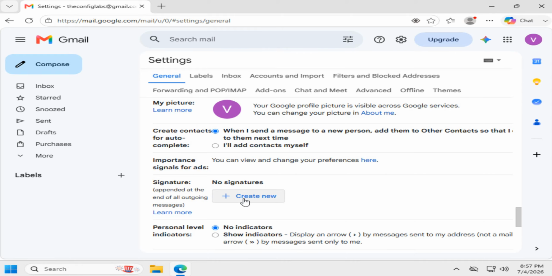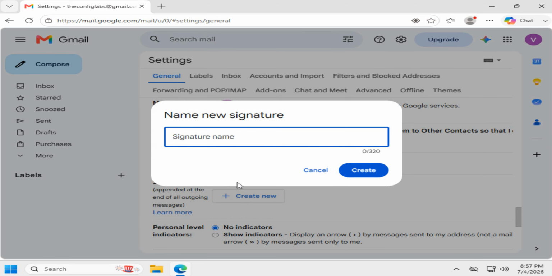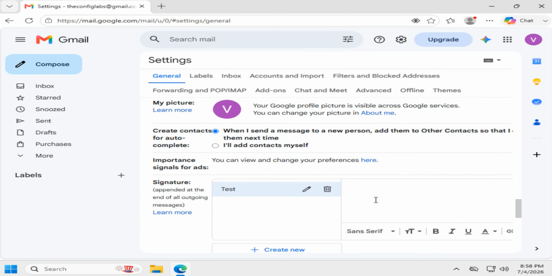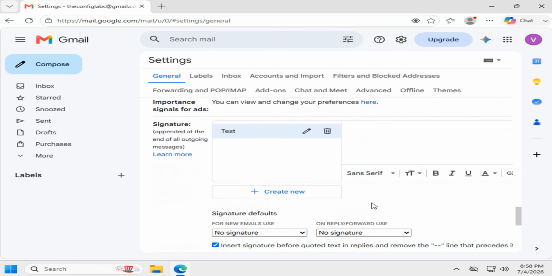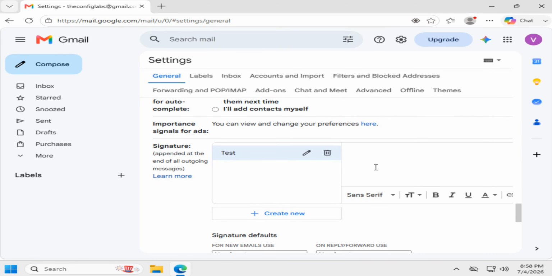Right now we have no signature, so we'll be creating a new signature and we'll need to name it. So I'm entering a name and selecting Create. In this box here on the right is where you will need to create the signature. So I like to put a response, the name, and then the contact info below.